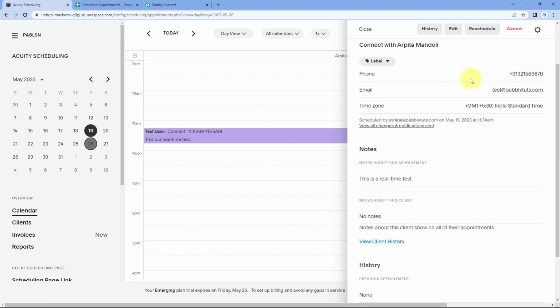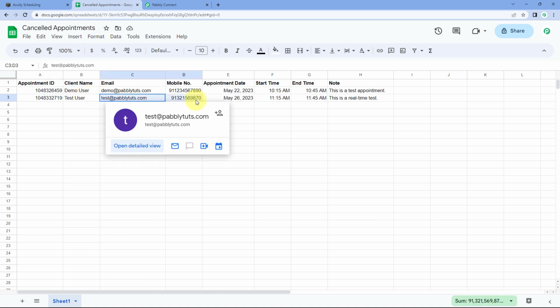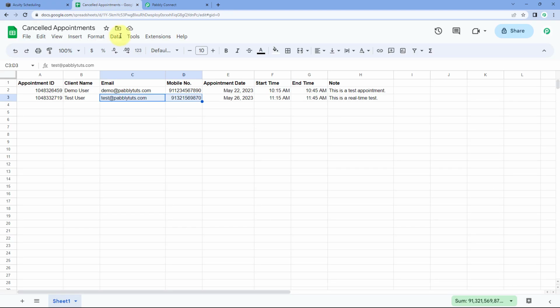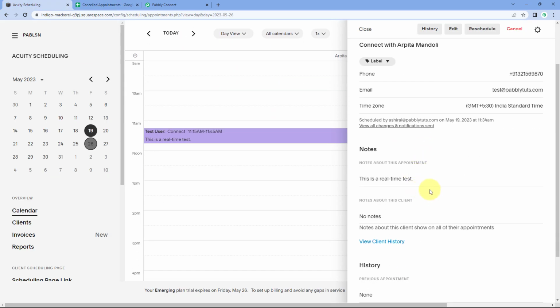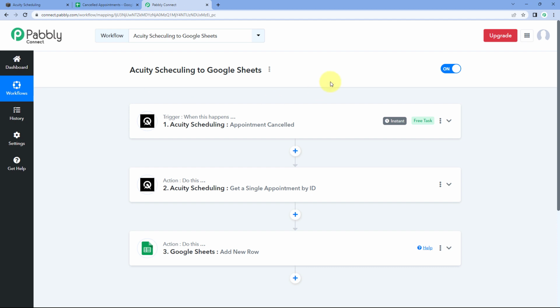Here you can see the name of the same customer, that is test user over here. This is the same email address and phone number which they have entered while booking the appointment. Here you can see the same date and time. The date was 26th of May and the start time was 11:15. Here you can see the same start date and end date time. And the same note, this is a real-time test which they have entered while booking the appointment. This means the automation workflow which we have created using Pabbly Connect, we have tested this automation and it is working perfectly fine.